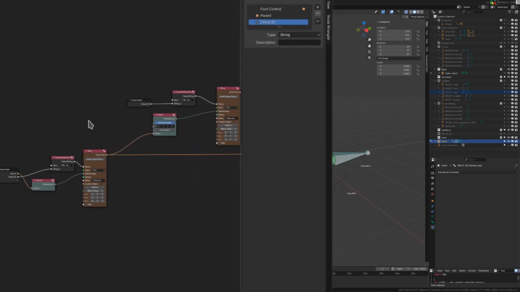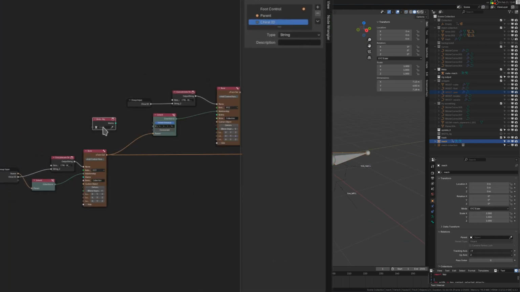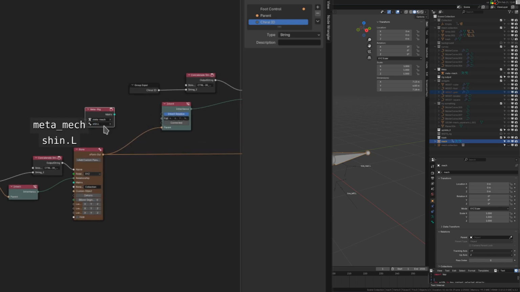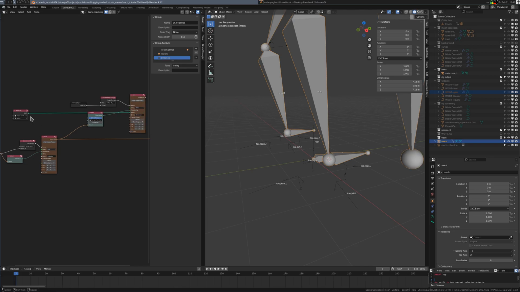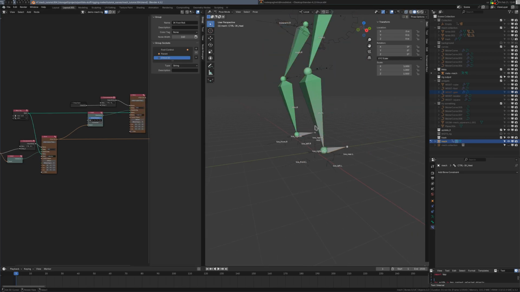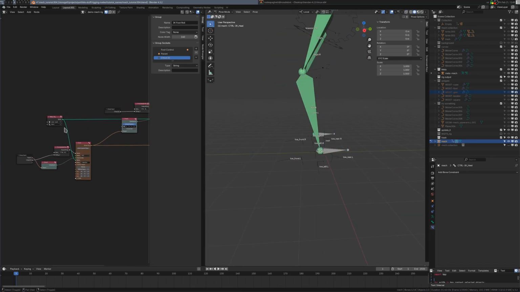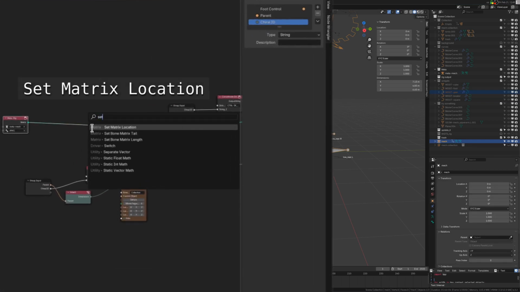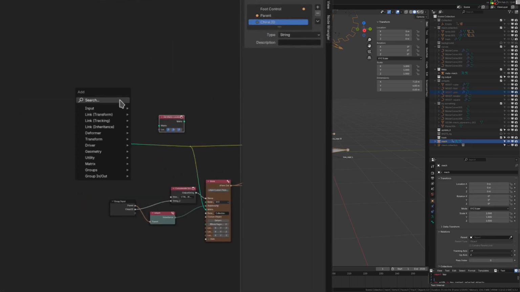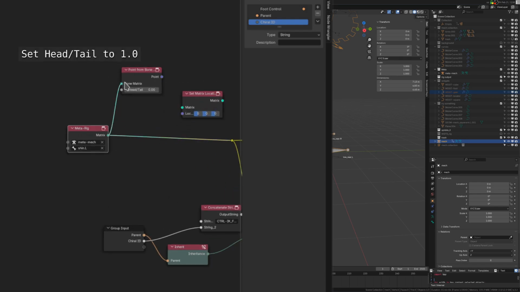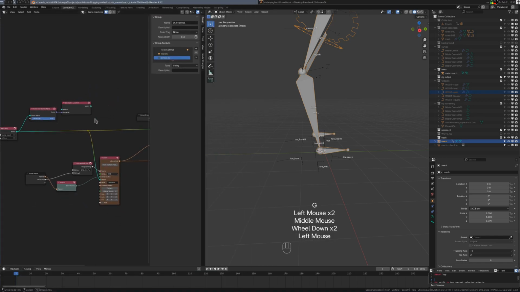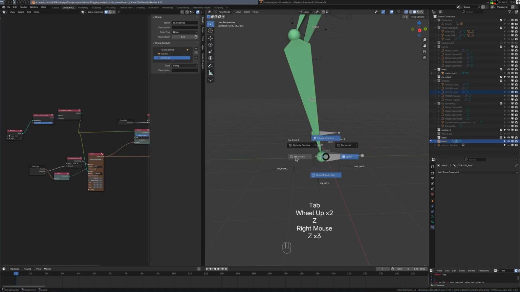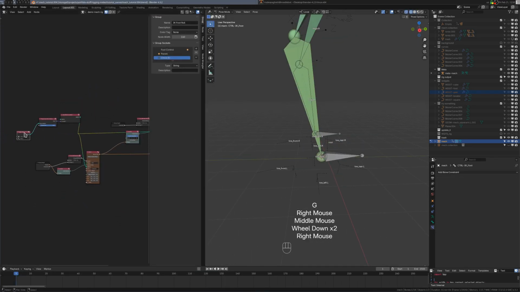So let's make a metarig node. We will choose the MECH. We grab the shin.L, and if we plug in there, then you can see it goes directly to where the shin bone is. We don't want that. We want it to go to the end of the shin bone. So we will set an empty matrix location to a point at the end of this shin bone. And you can see that if we have a point from bone matrix, plug it into a set matrix location, and then plug that into both bones, now they end up going where we want them.